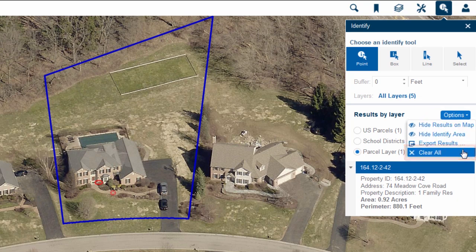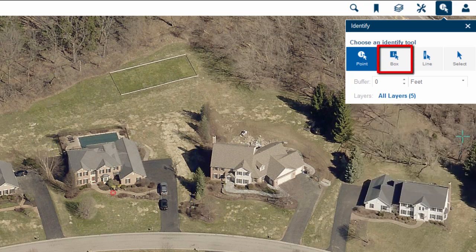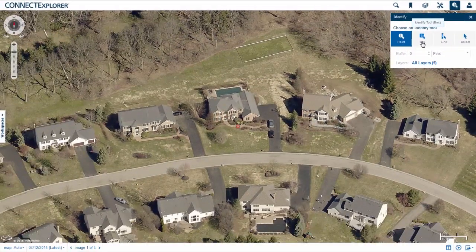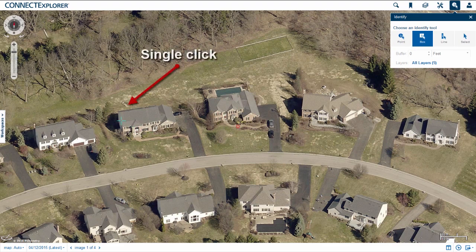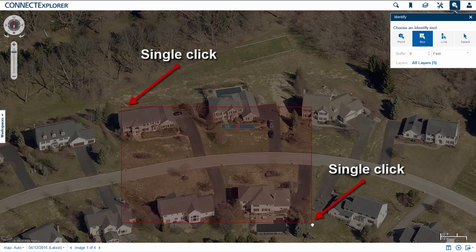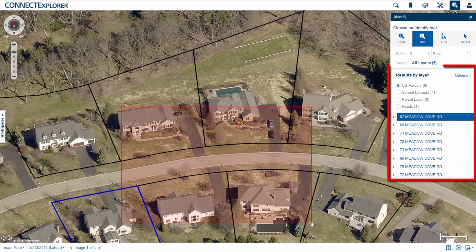You can use the Identify Box tool to access GIS information associated with all locations within a rectangular area. After selecting the Identify Box tool, click once in your imagery to establish one corner of the box. Without dragging, move the mouse in any direction. Notice that a colored fill area appears. Click again to establish the opposite corner of the box. GIS results that lie within or touch the box are listed in the Identify pane, organized by GIS layer. To clear results, click Options and then click Clear All.